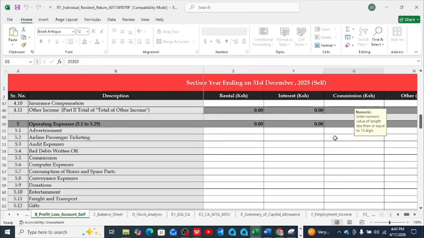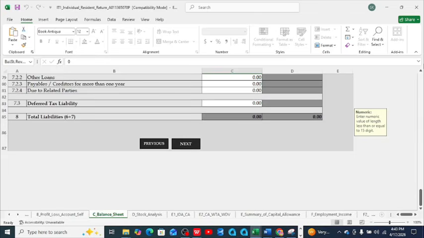So let us continue. There is no expense which I will be deducting here, since I don't have an ITIMS compliant expense which is already validated with the Revenue Authority. So I just come to the balance sheet area.